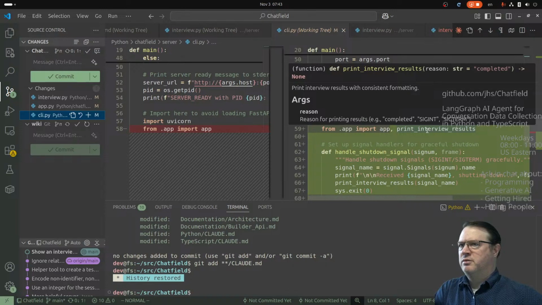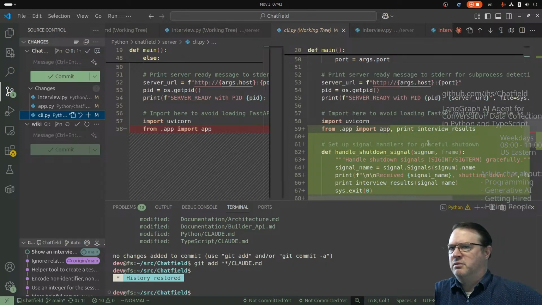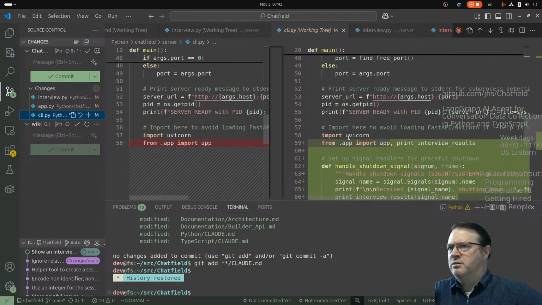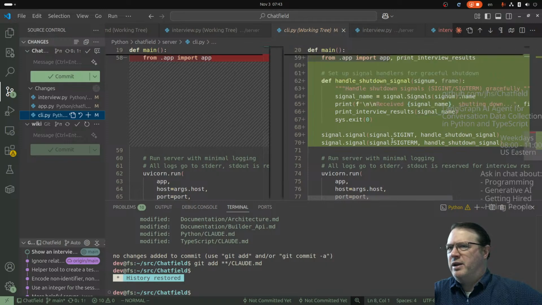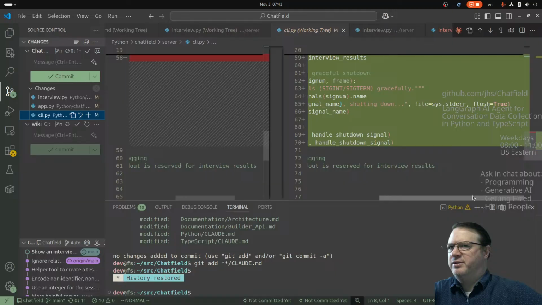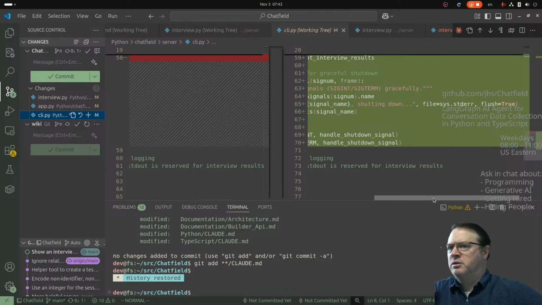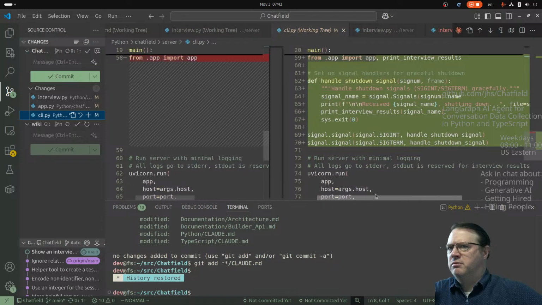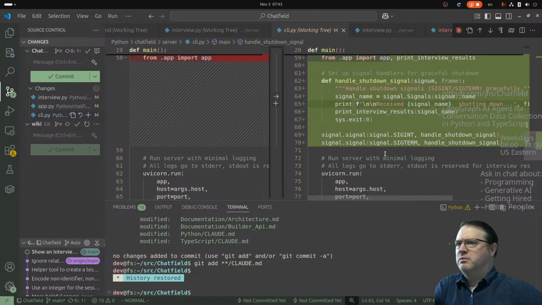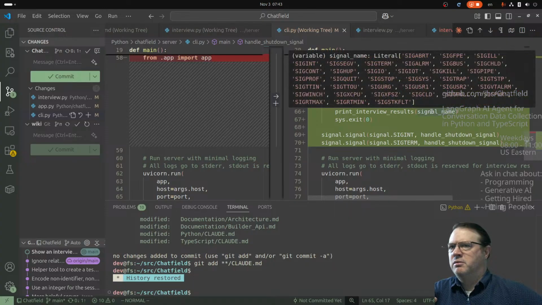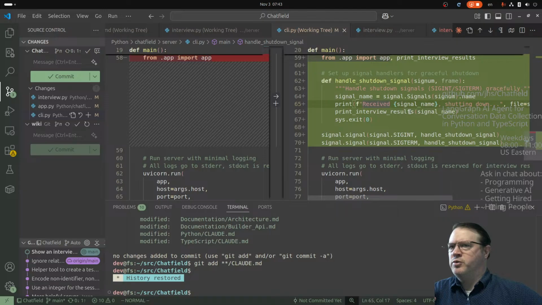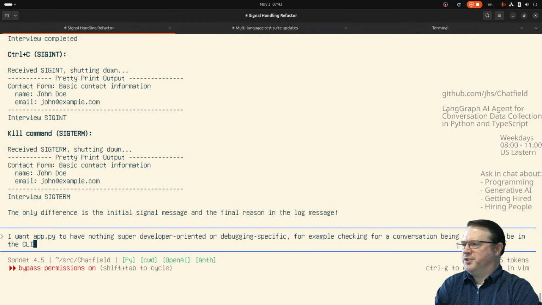Interview results. Yeah, exactly. And then you handle the signal inside main, fine. You pass the signal. Why are you passing the signal? This is terrible. Why is it so bad today? Flush. Right, we're shutting down. Get the name, fine. Print interview results is fine. I don't want the signal name.